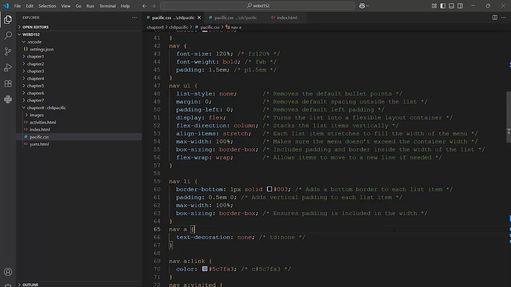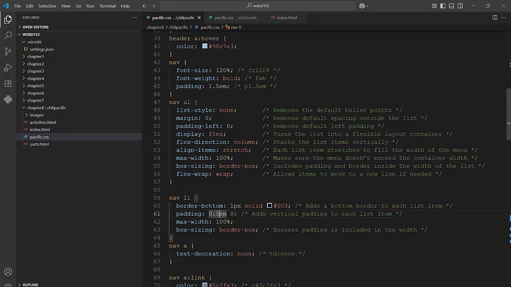It's a subtle visual separation. The padding, I'm going to change the padding to rem. The max width 100% ensures items stay within the navigation bar. The box sizing border box ensures the padding and the border are included in the width, preventing overflows.